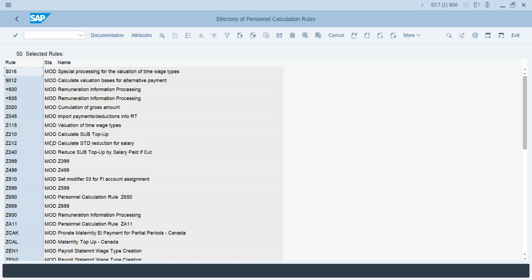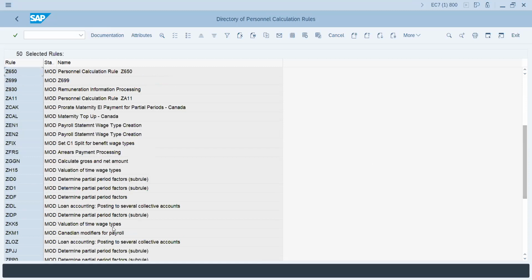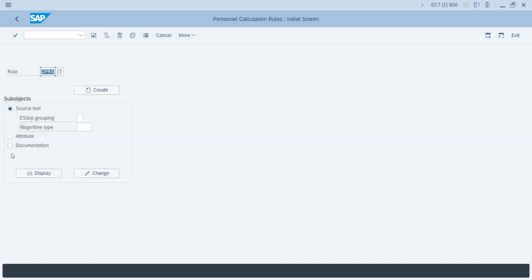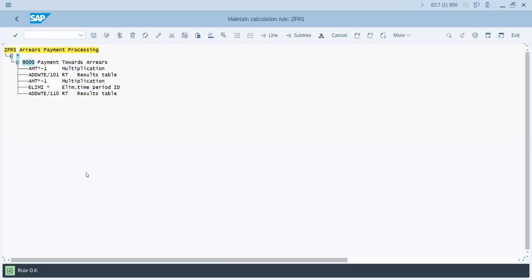I have written a small rule which I will show you. That is for, say, Canada. These are all standard, and some of those are custom only. This is the calculate arrears payment processing rule, ZFRS. Once you click that particular rule, in case you would like to change something, you can go in and change it here.